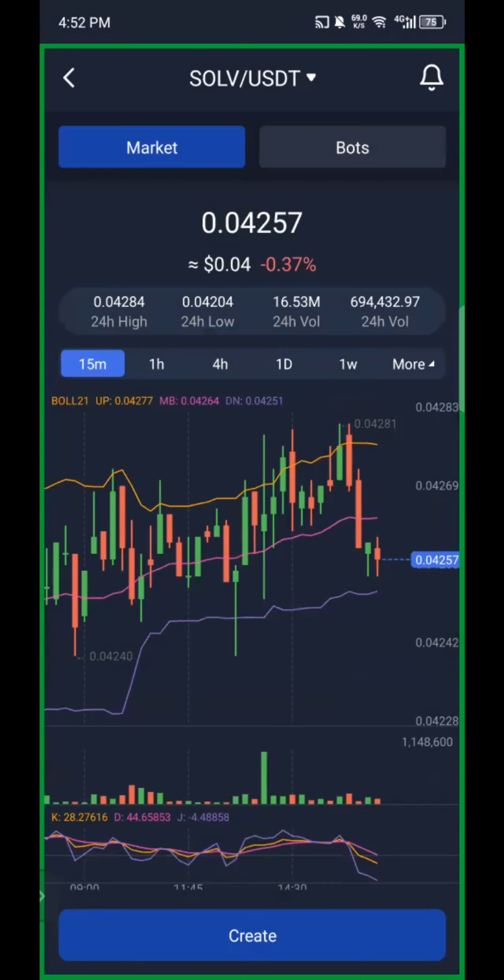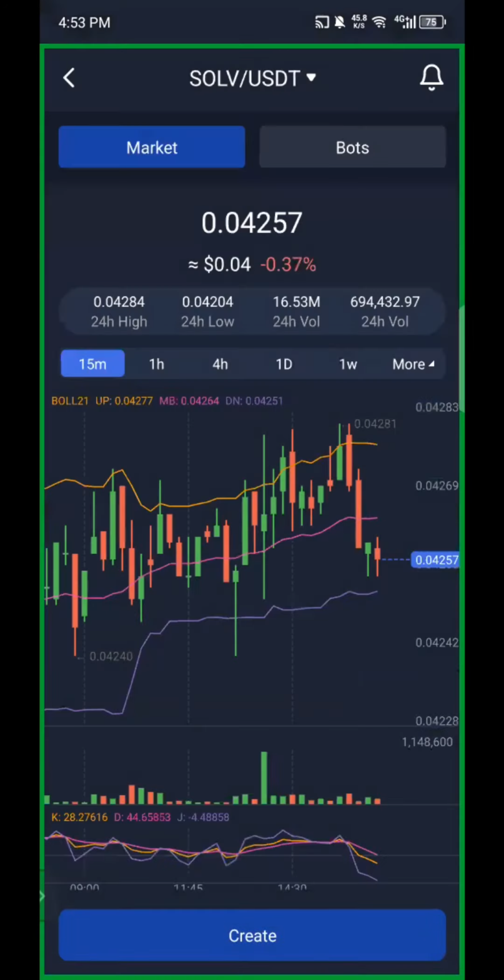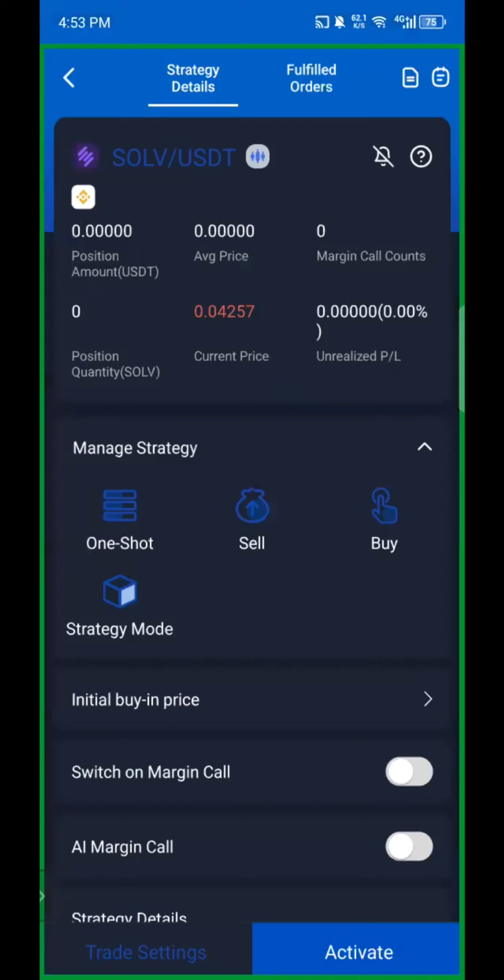Click on create. Then click on martingale strategy bots. Then click on create again. All right, click on I understand. Now, when you get here, you want to concentrate on what's at the bottom left. At the bottom left, you have trade settings. So you click on it.